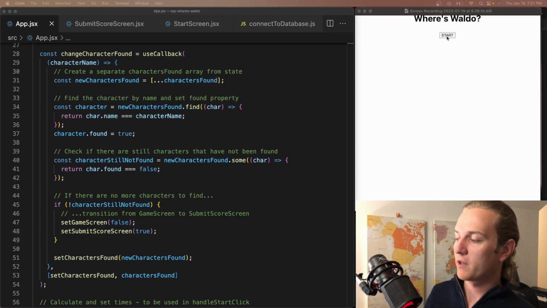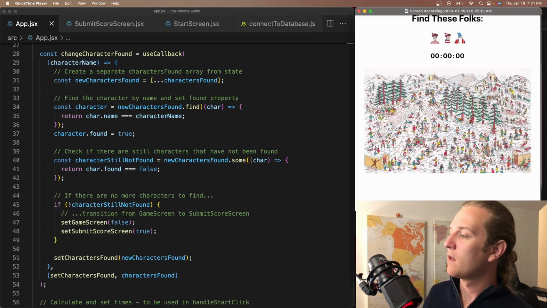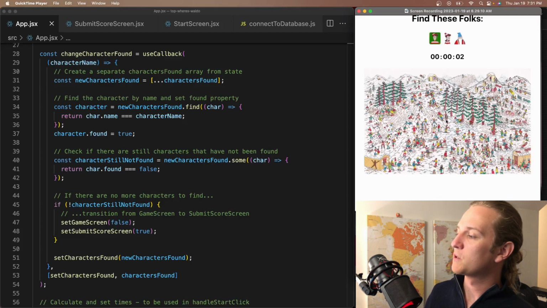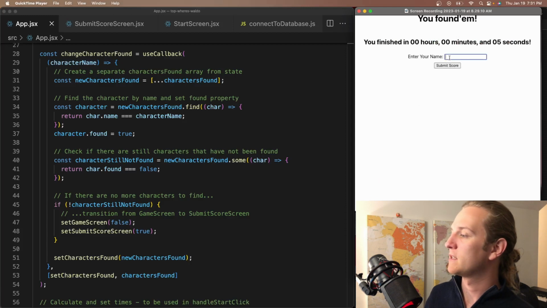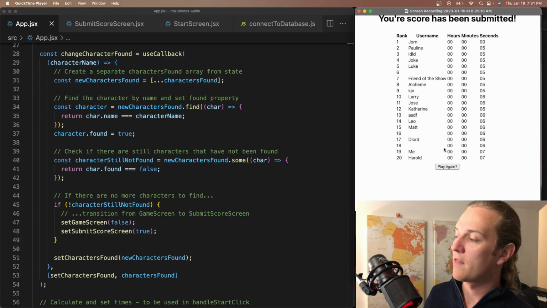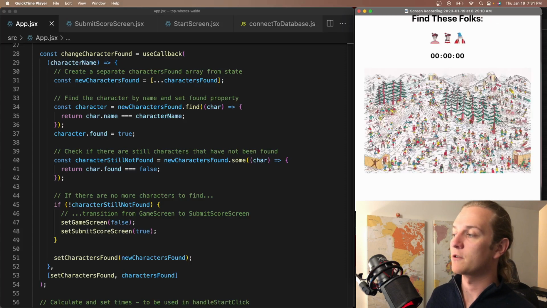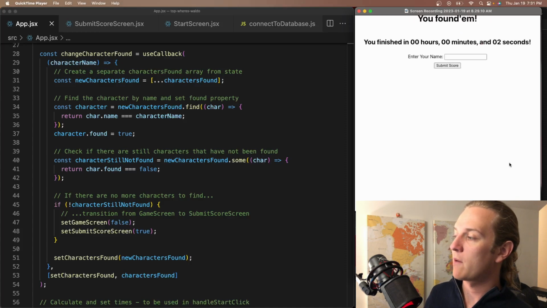So I'm going to show you a recording that I had from earlier today. This is a user going through the game and it's going well. They are progressing. They're on the submit score screen now, and you can see they've made it to the leaderboard. They hit play again, so they're doing it again. You see, this is where a problem comes in.